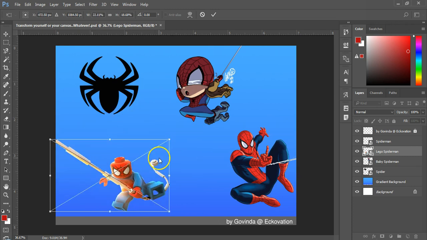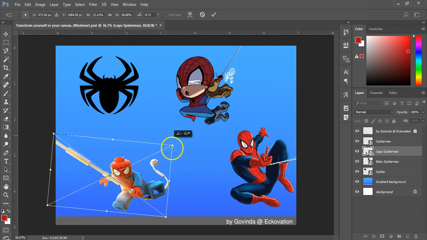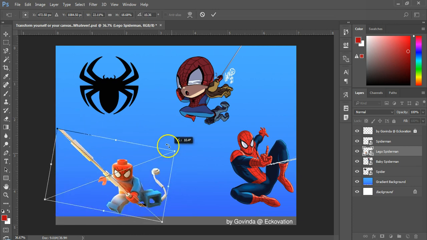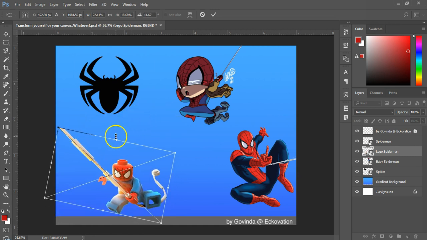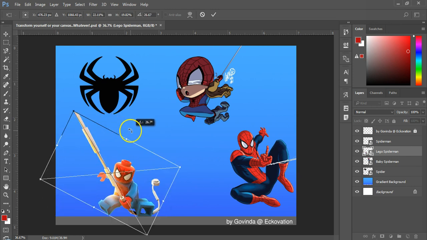Now, if you move the mouse cursor away from the bounding box, you can see that the mouse cursor changes to a bent two-headed arrow. This will let you rotate the layer. I have already mentioned in one of our previous videos how to rotate, but don't worry, I'll explain it again. Click and drag from the point where the cursor looks like a bent arrow in order to rotate the layer to your desired angle. You can also hold the Shift key to make 15 degree increments in the image rotation.